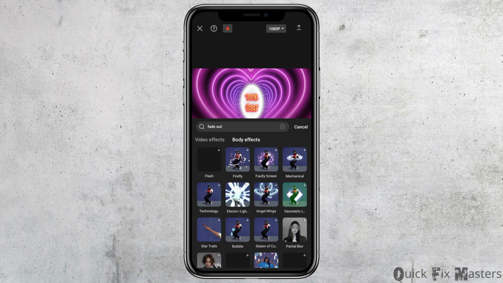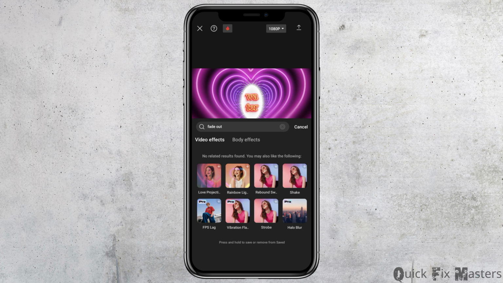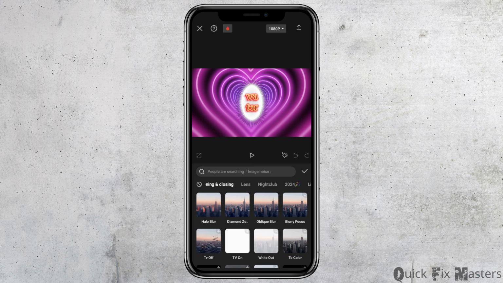And you can also put on the fade out by going to the video effects and just putting on the fade out effects like this, and this way you can fade in and fade out your video on CapCut.